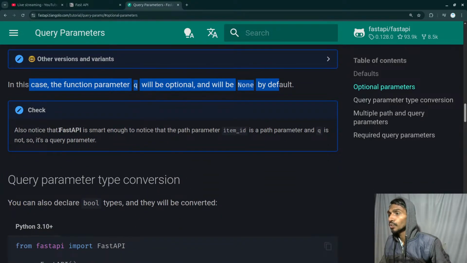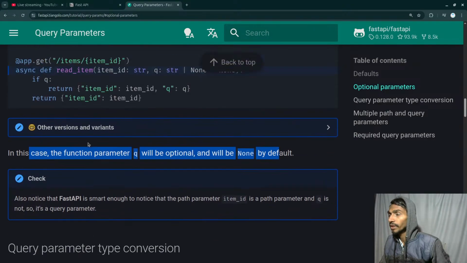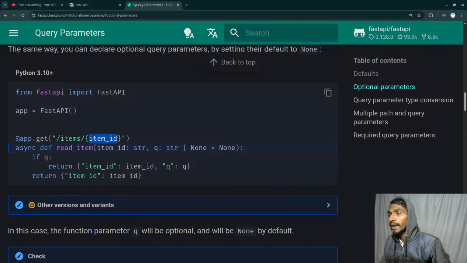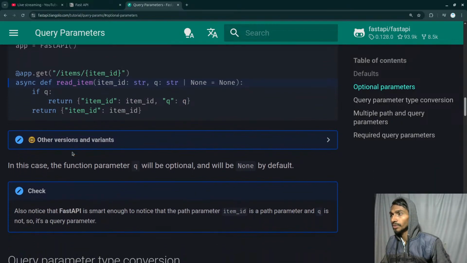That's right. Also notice that FastAPI is smart enough to notice that the path parameter item ID is a path parameter and q is not, so it's a query parameter. So over here what it is saying is that item ID is going to be the path parameter, q is actually a query parameter. This item ID that I'm getting is going to be in string format, and again I can make it an integer as well. This is going to be the path parameter, this is going to be the query parameter, and I will be getting both of them. And if it does exist, in that case return item and then item ID and query parameters, otherwise I will be simply returning that. That's fine.